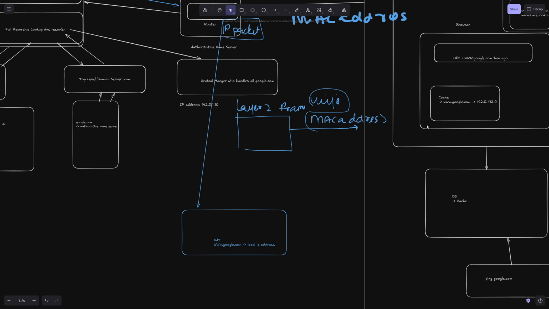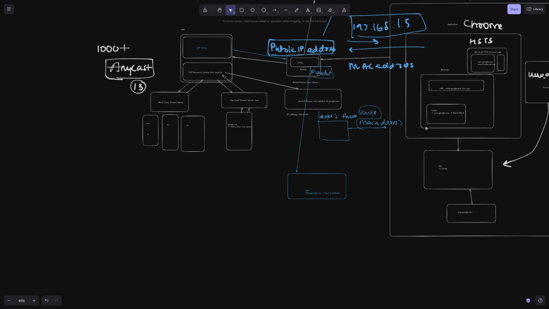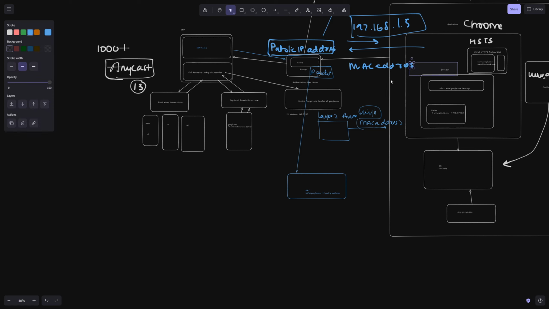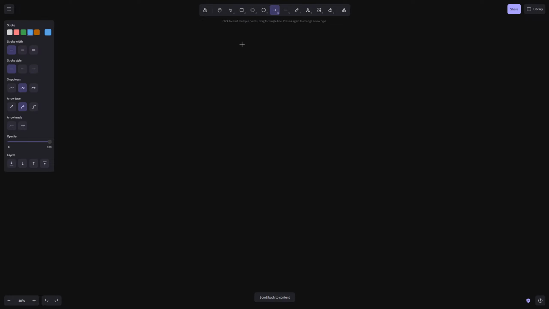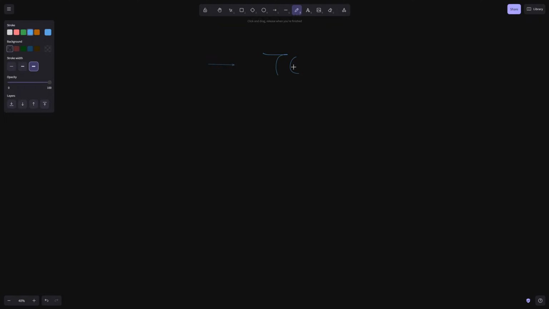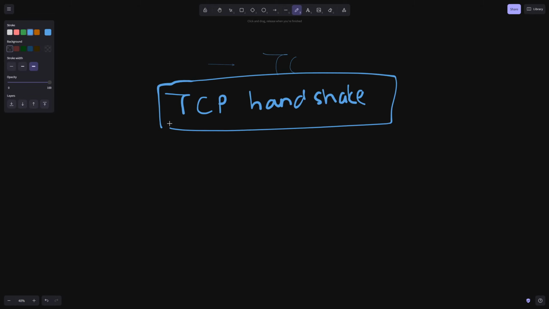So do you think we should stop here after making this whole mess? No, I will not stop here. Let's try to understand a few more things. Once you got the IP address, your browser will do a TCP handshake. The next thing is that it will use a TCP handshake. Why this handshake is important, I'll tell you.